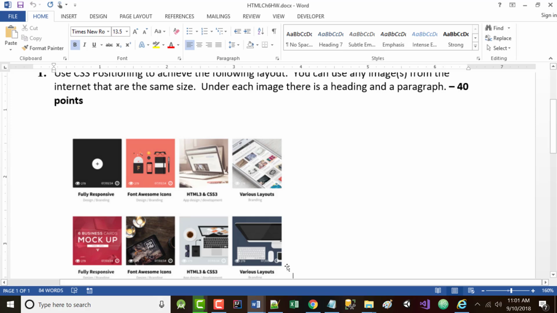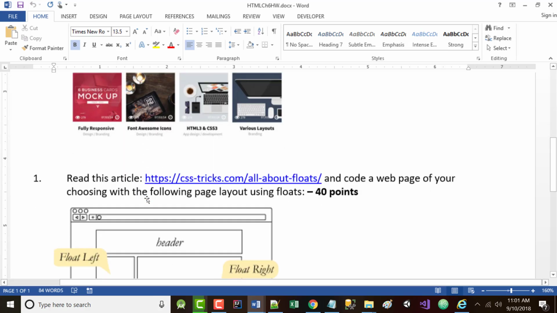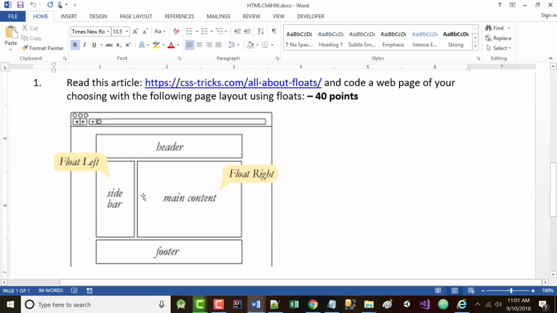You should have 8 images. Each image should have an H1 or some kind of a tag underneath it, and underneath the tag, there should be some text. Okay, so that's the first one. Second, read this article from CSS Tricks, all about floats, and then code a web page, a single page of your choosing that looks like this.